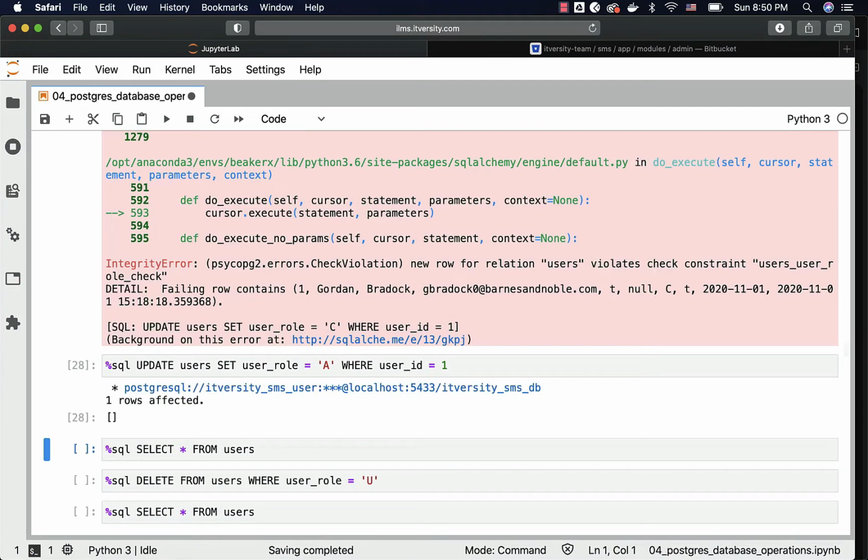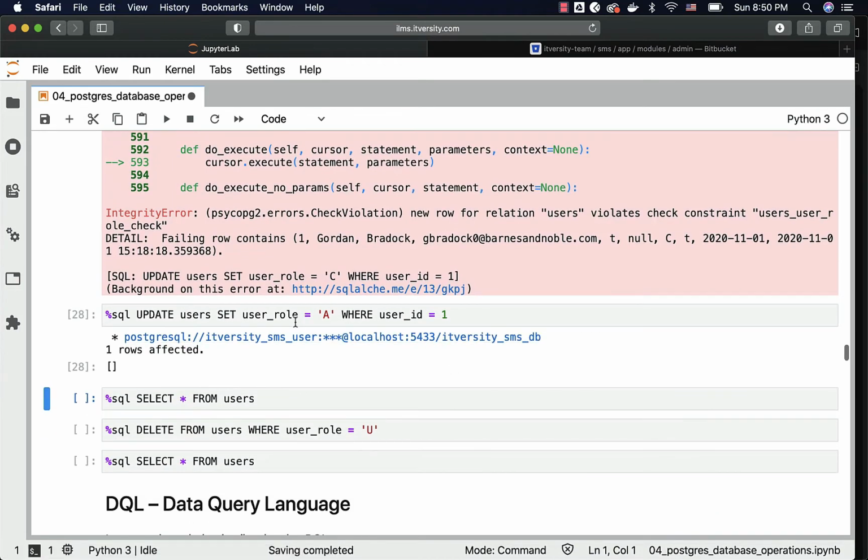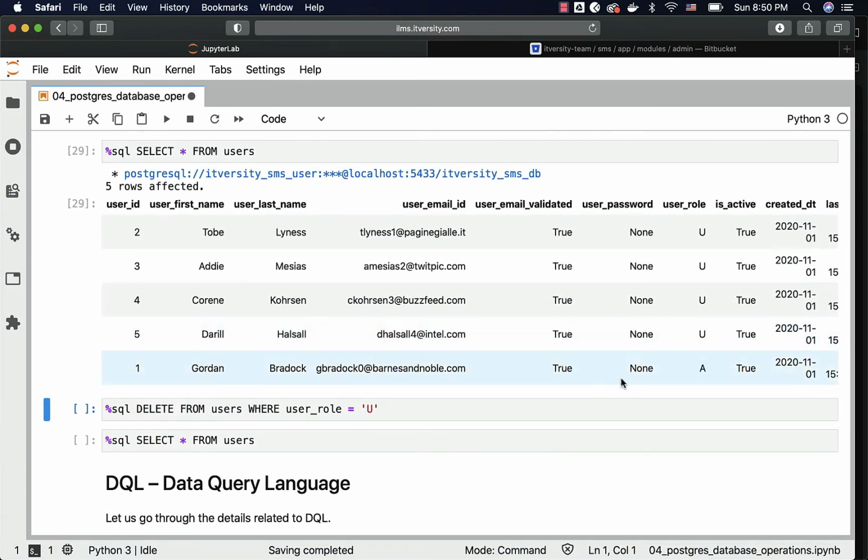Now you can run this and you should be able to update because the user role is being set to A. You can run this to see the results here. For user ID 1, the user role is A.